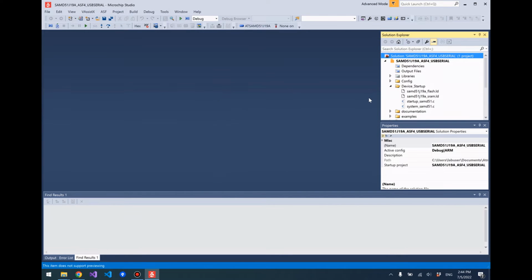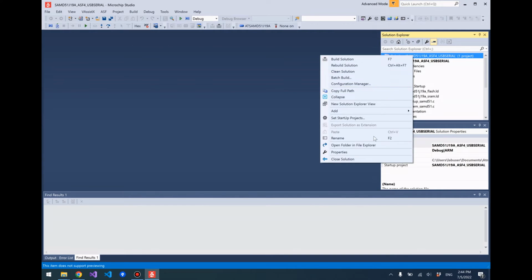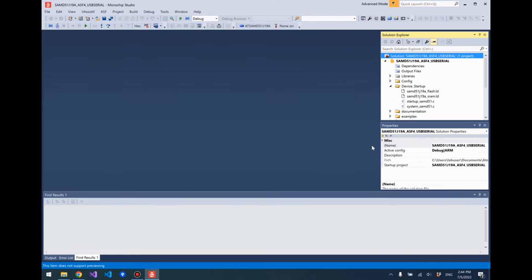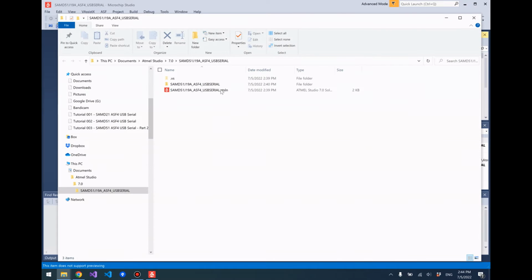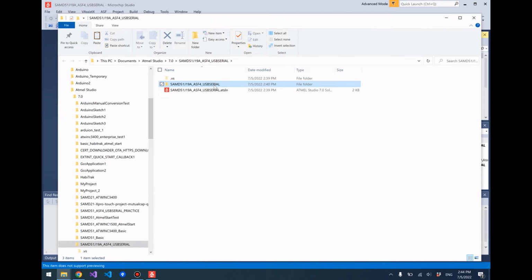Okay, now I'm not a huge fan of developing in Microchip Studio. I prefer Visual Studio Code. So you definitely don't have to do this if you don't want to, but I'm just going to go and open this code in Visual Studio Code because I prefer to edit the code in there.